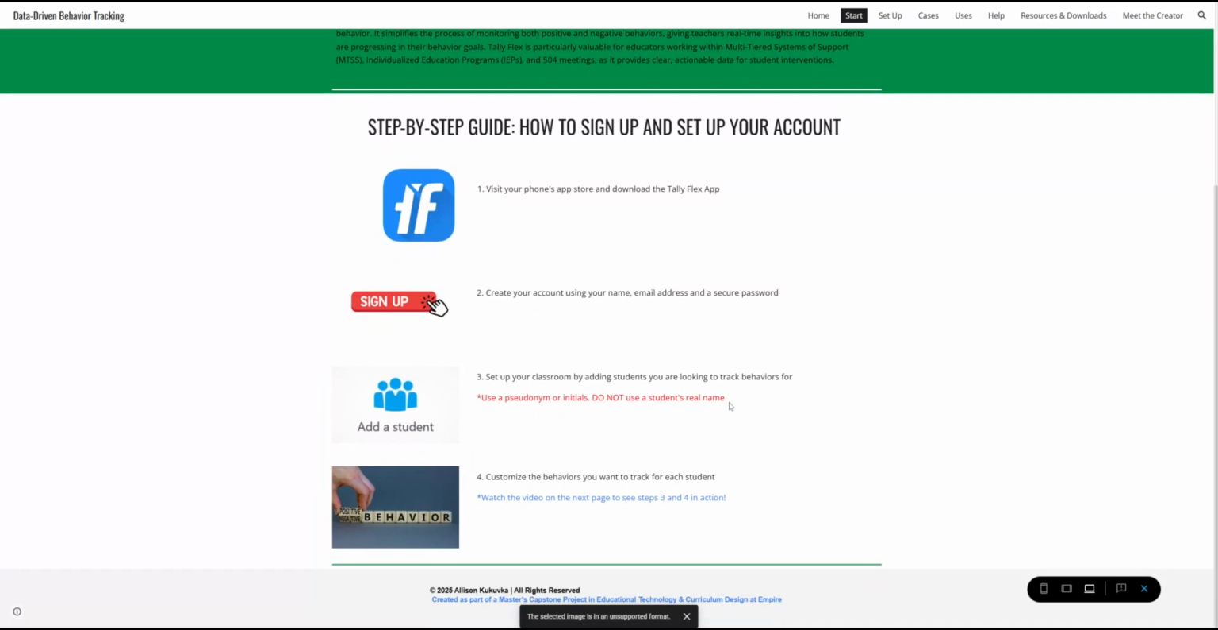I included this as a very important ethical piece. When they're adding a student, I want them to make sure that they are not using students' real names, because we don't want to use PII in an app where people could go in and see the names. So I asked them to use a pseudonym or initials. And at the bottom it says that steps 3 and 4 are going to be included in a video walkthrough on the next page.